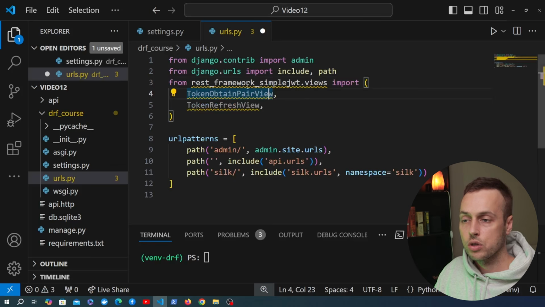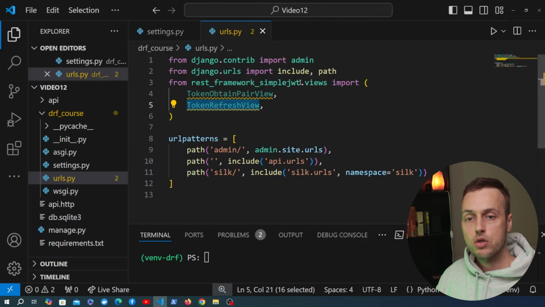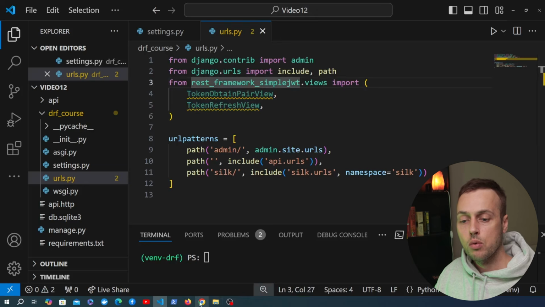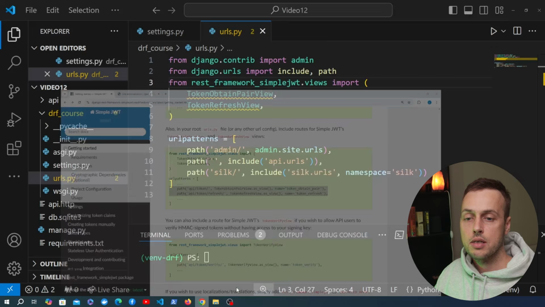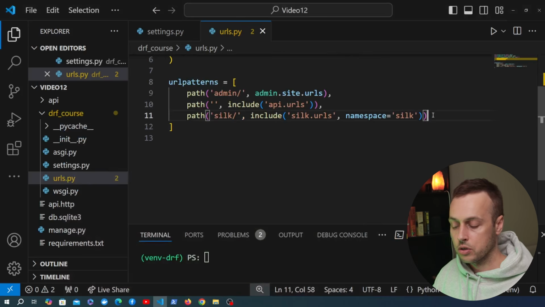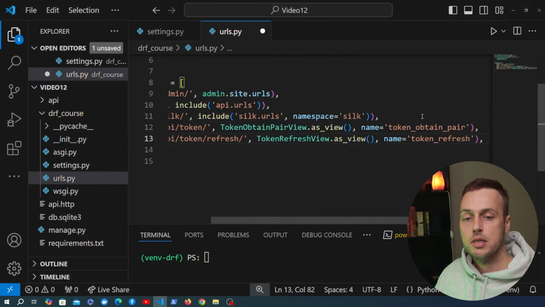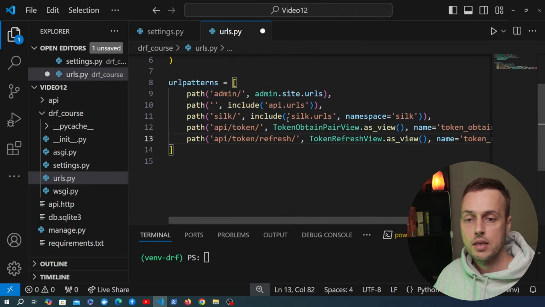and I'm going to set the Python virtual environment here in VS Code. So we've now imported these two views from the simple JWT module. What we can do is go back here and add these two URL patterns, and these are going to be added to the URL patterns list that we've got here. So I'm going to paste these in at the bottom, and we can then save this.